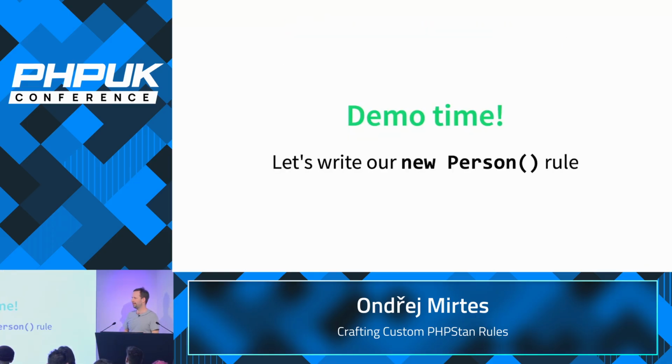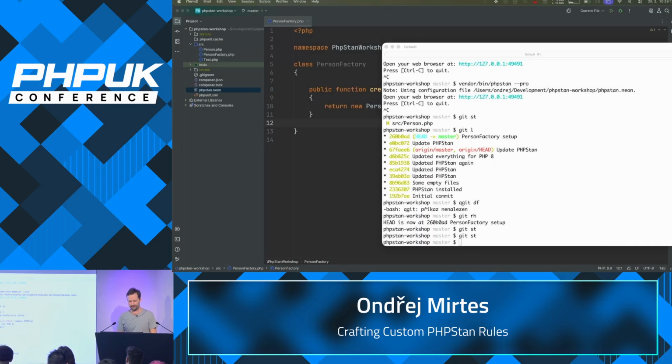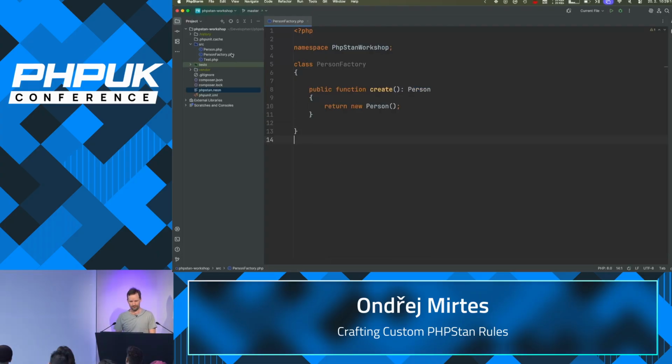So now is the live coding part. Hopefully it's going to go well, and we will write our custom new person rule. I prepared some code here. We have a person factory, and we have this file. This is the code that we want to report as wrong, and we need to implement the rule.